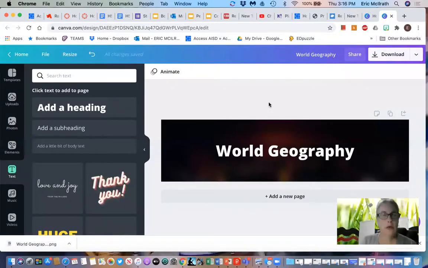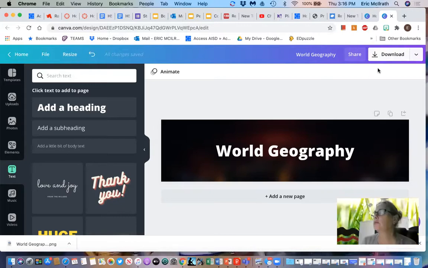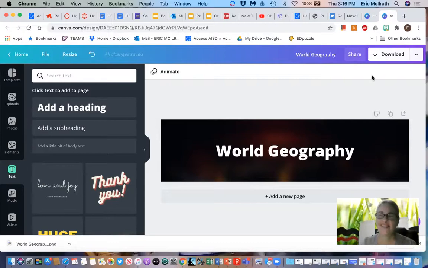Sorry, where do we download? Where it says right here, download on the upper right. You don't see download right here? Oh, sorry, sorry. My right and left got mixed up, sorry.